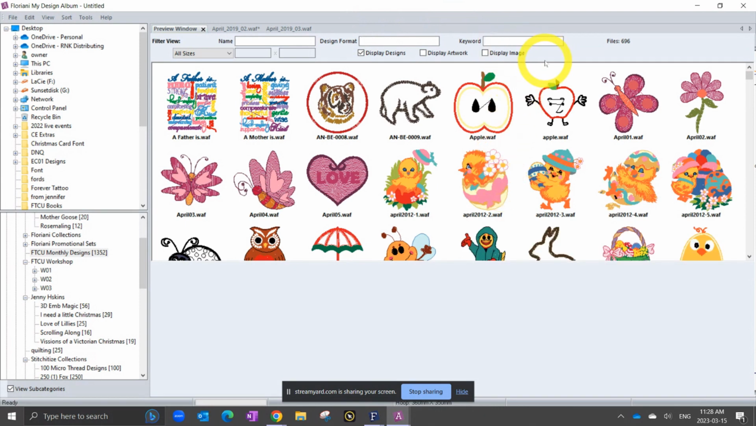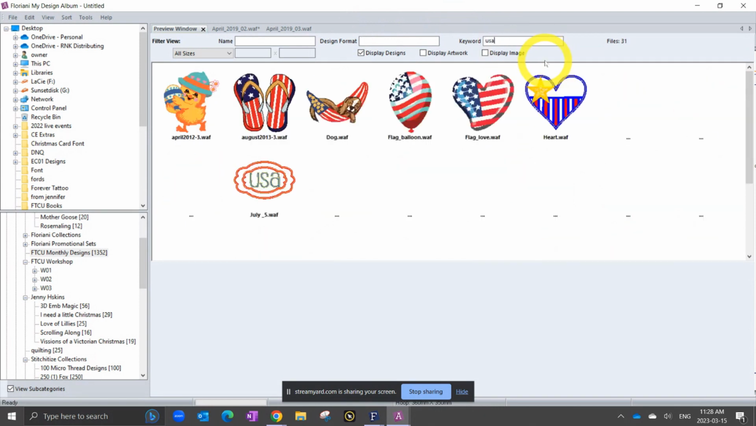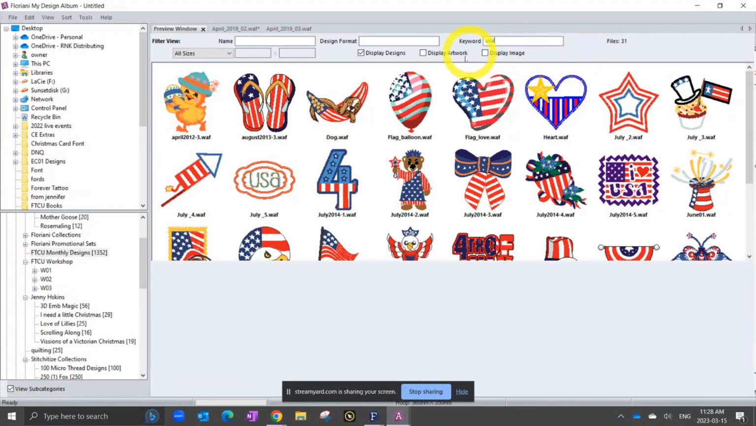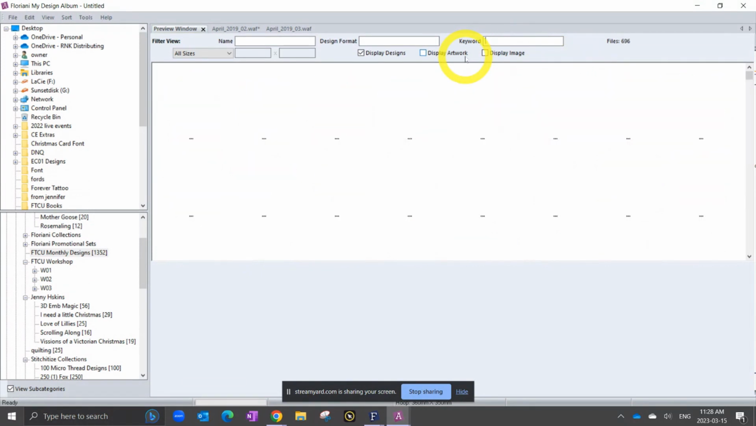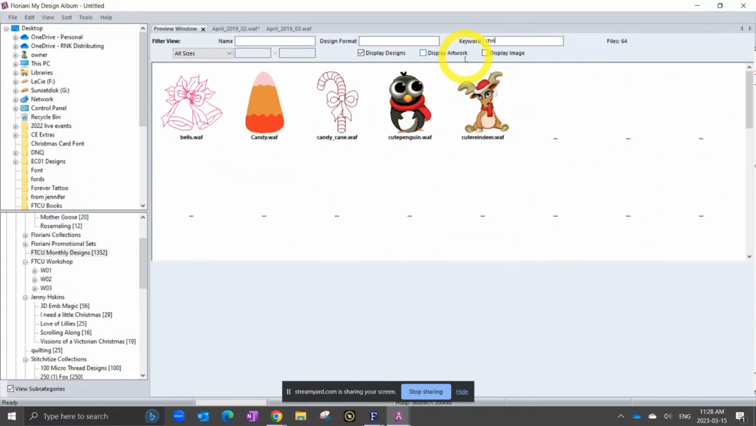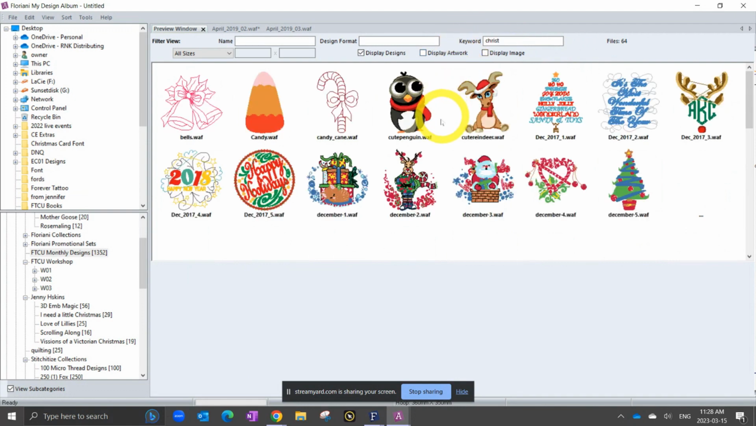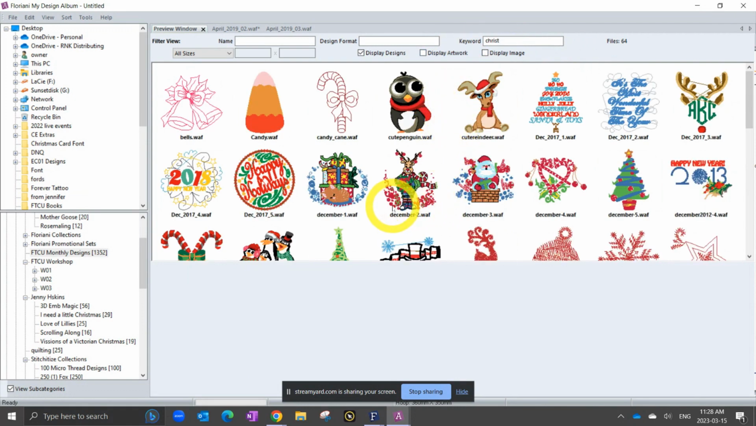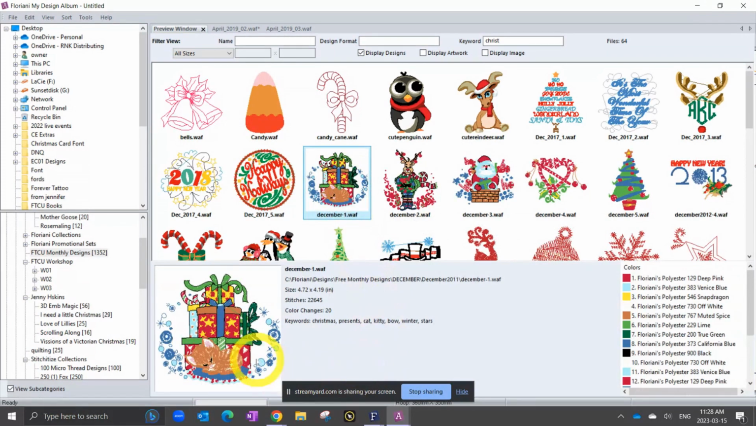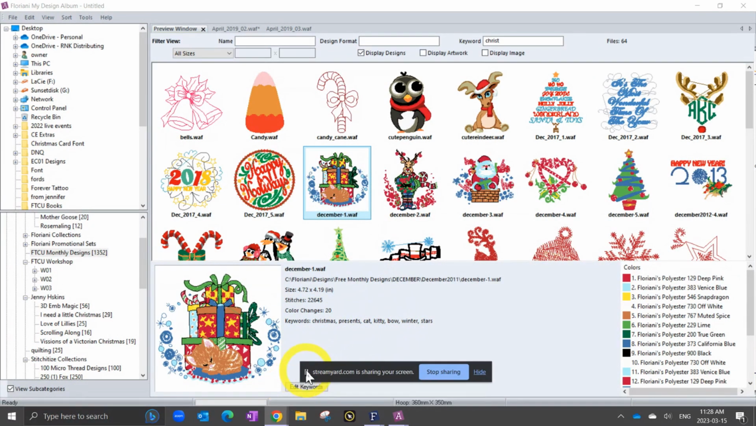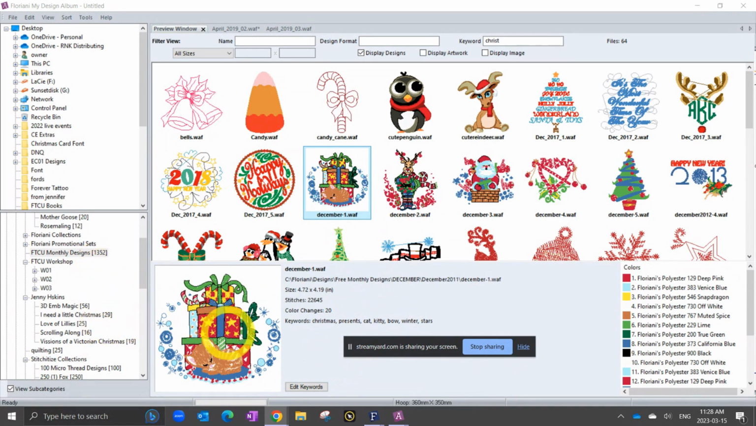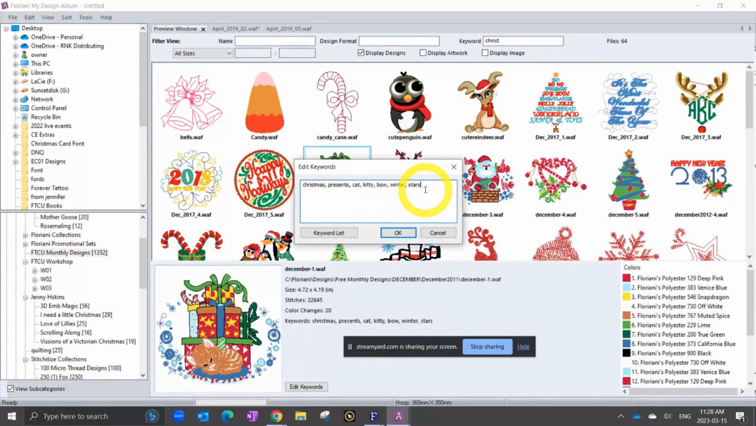So for example, if I come in here and I type in USA, then it'll find all my USA designs. And if I back that off and do Christmas, I'm going to get Christmas designs. And so that is because I'm able to now add things like keywords to the designs. And when you view a design that's in a category, you have an option to edit the keywords. Basically, you add a comma to add another keyword. You can interact with your keyword list.